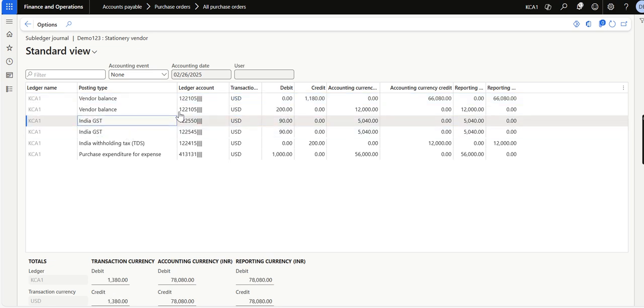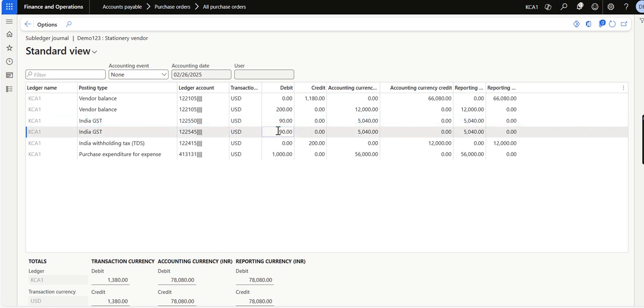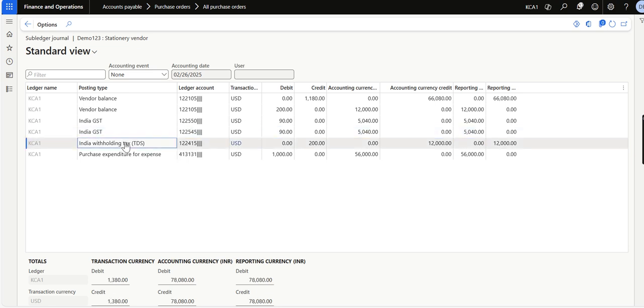The GST is 90 and 90, that is 180. And withholding tax, if I talk about the TDS, 200 was coming. In this, the debit and credit is the transaction currency, and this is my accounting currency, which is INR. So we'll see the conversion of this. Reporting I'm keeping aside, it is also INR.